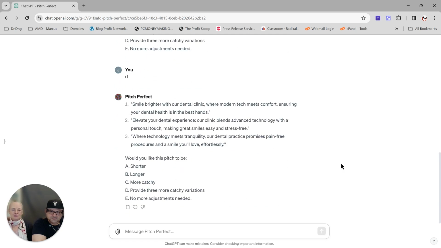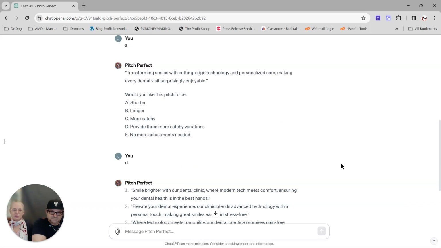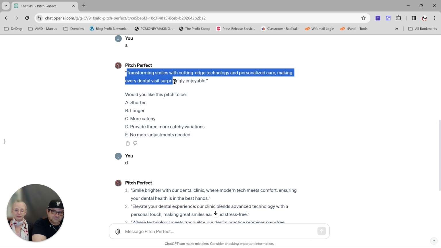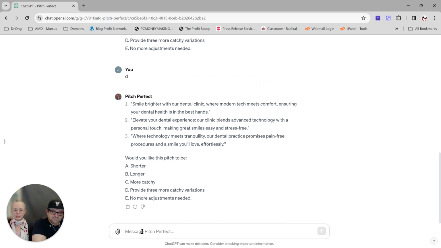Okay. Smile brighter with our dental clinic, where modern tech meets comfort, ensuring your dental health is in the best hands. I don't know if I like any of these. I think I like the first one, transforming smiles with cutting edge technology, personalized care, making every dental visit surprisingly enjoyable. So I'm just going to stick with that one. I'm going to go ahead and copy this. And then we're going to hit copy, and then we're going to say we're done.